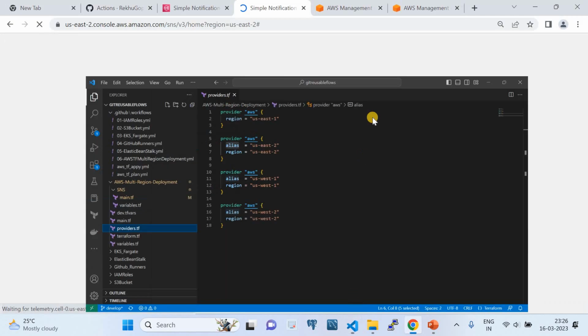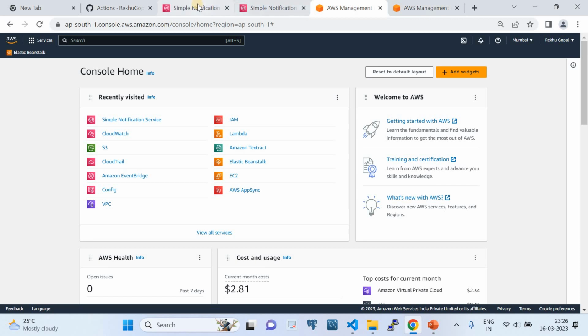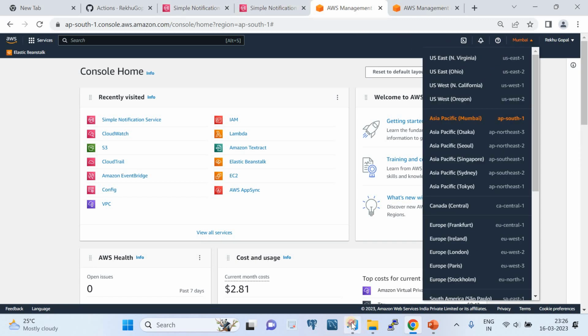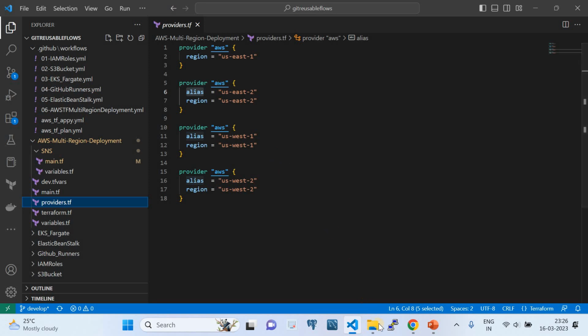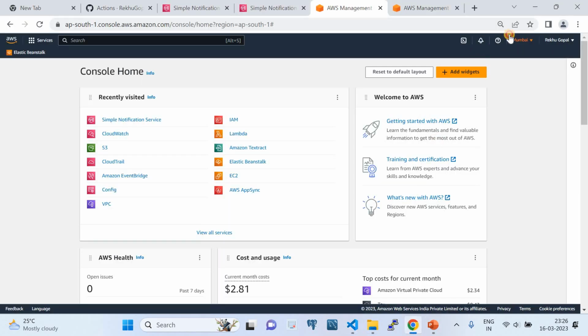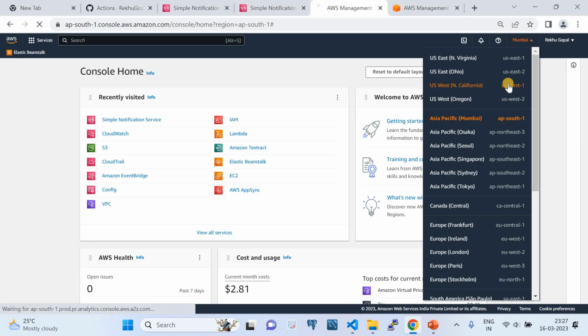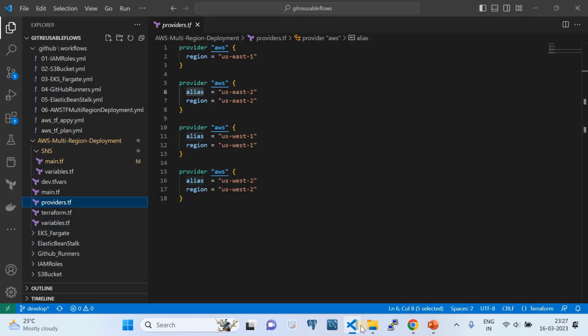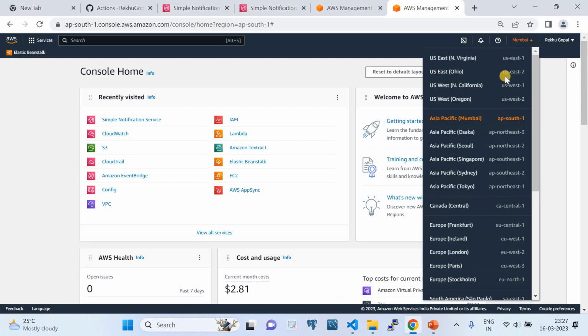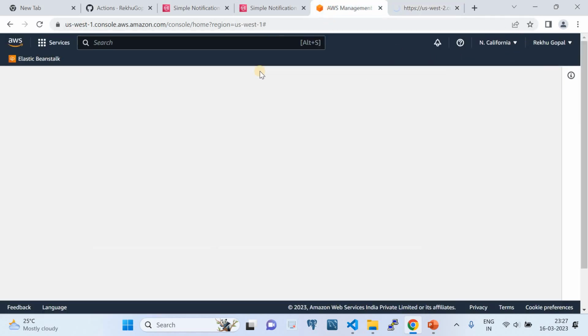Similarly, let's go to US West 1 in the third tab. All these tabs belong to my AWS account, so don't get confused. So this is the US West 1 region. Similarly, the fourth region is US West 2, so I'm going to go to US West 2. All right, I'm going to switch to the SNS topic page there as well.